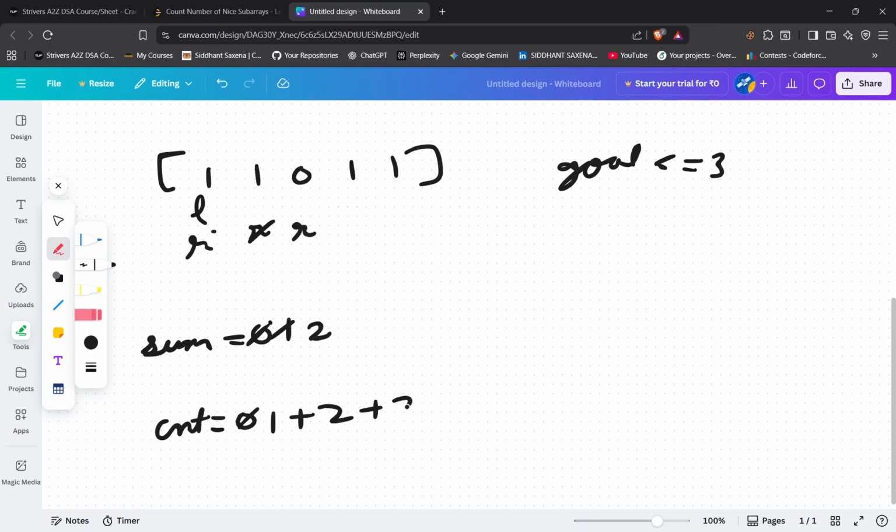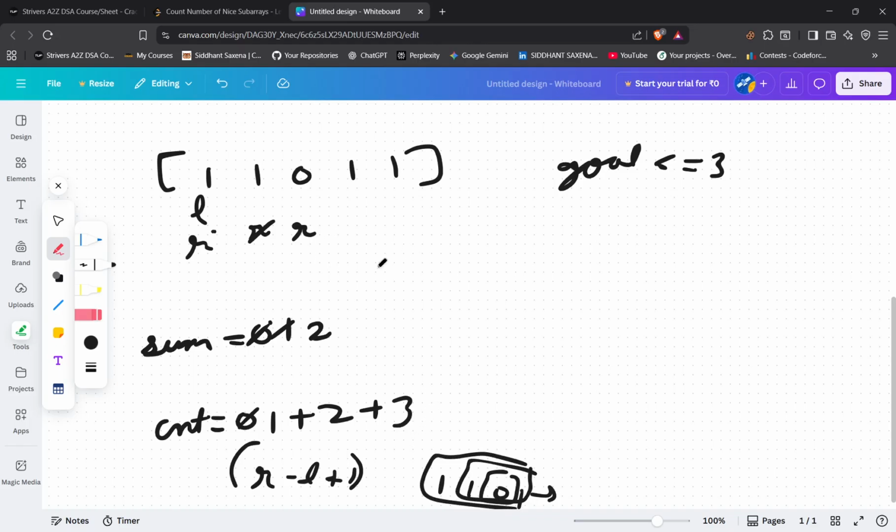We will add 3. Why? We are actually adding the length, r minus l plus 1. Because suppose you have 1 1 0. How many subarrays can you form? You can form these. Okay, when r moves here, sum equals 3 and count increases to 4.